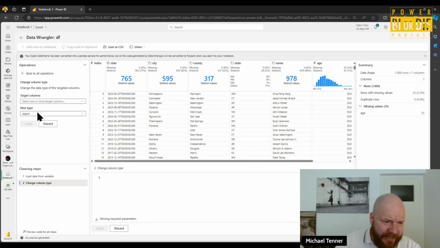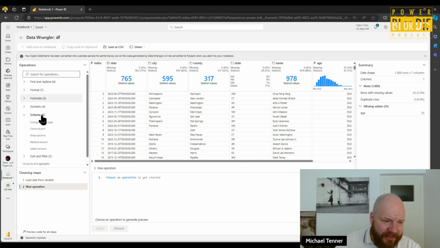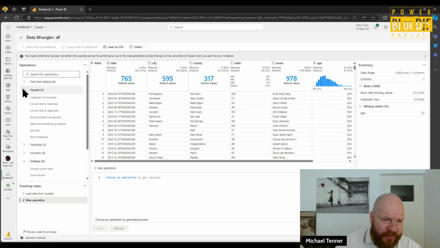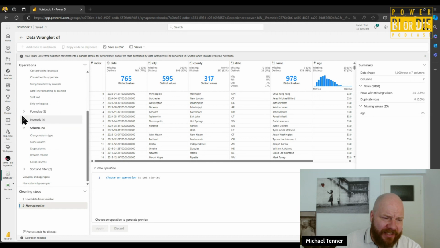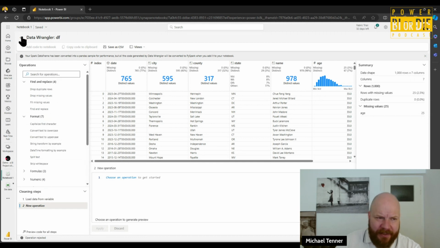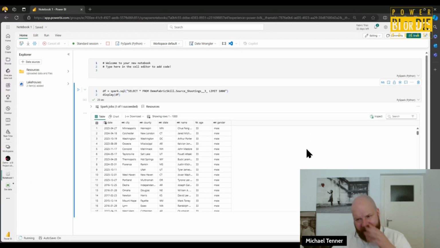So I can, for example, also say different schemes. I can drop columns, I can sort them, I can choose the format, convert to lowercase, and so on. So you see there are a lot of operations you can use based on this data wrangler. Okay, go back.